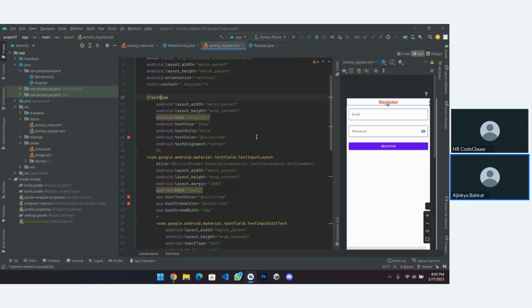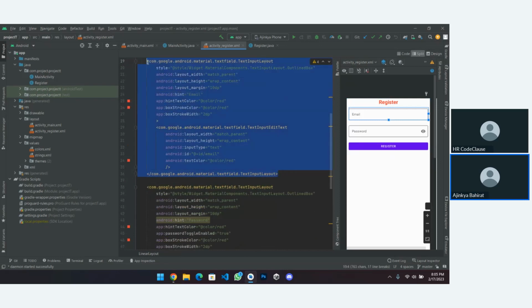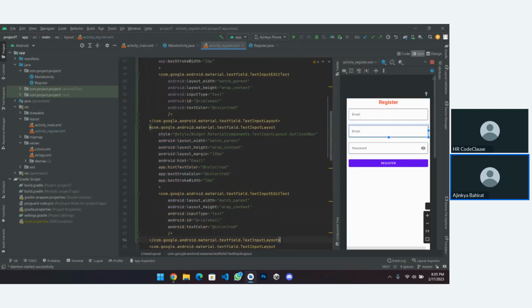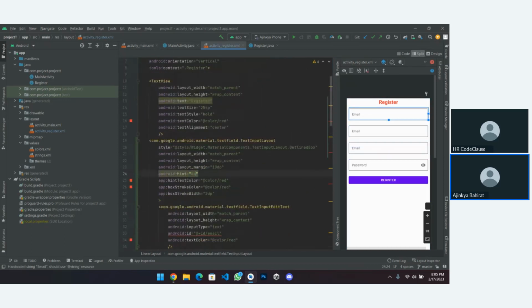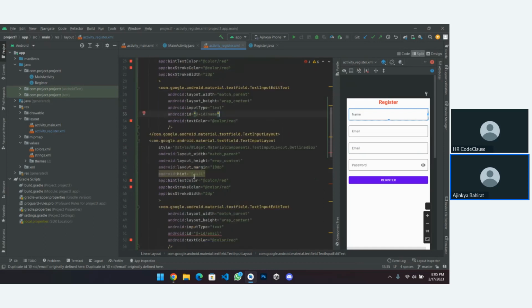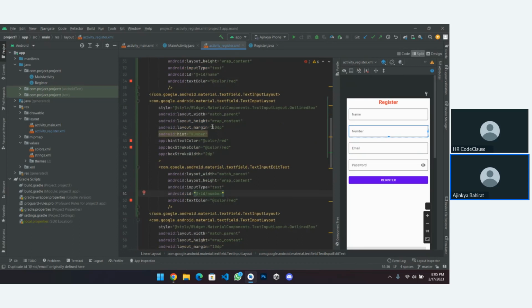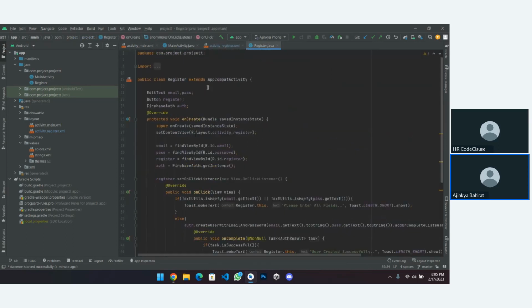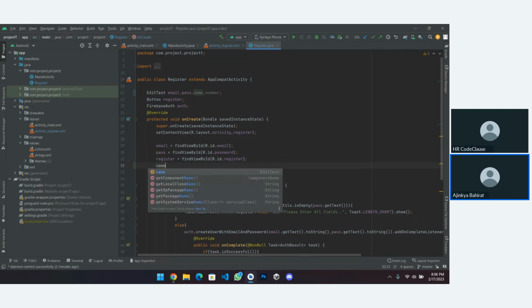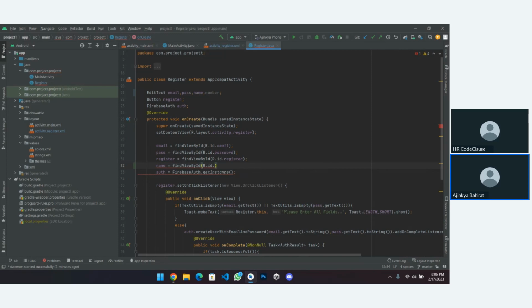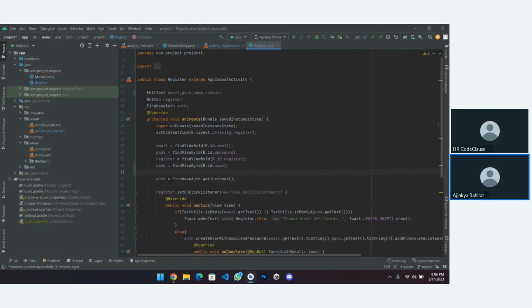Okay, so now what we do, we will copy this field and paste it two times. One is for name and one is for number. We will change it to name, with input type text, then here number, and the input type will be number. Then we will create their instances: name, number. We will do the same thing, name equals findViewById R.id.name. Then number equals findViewById R.id.number.